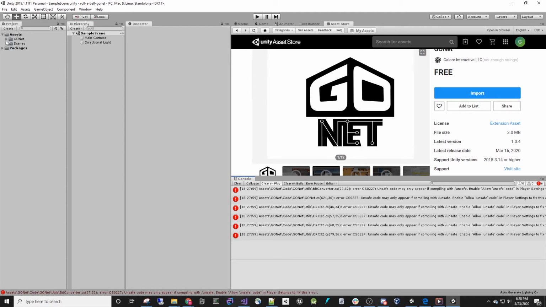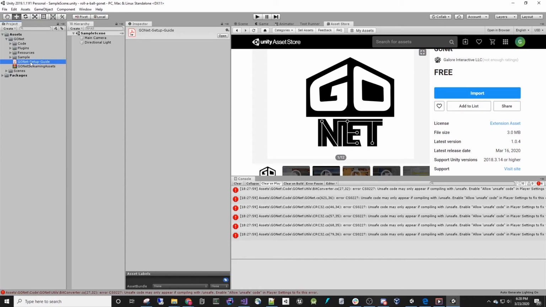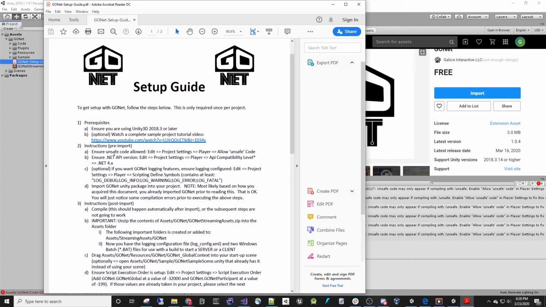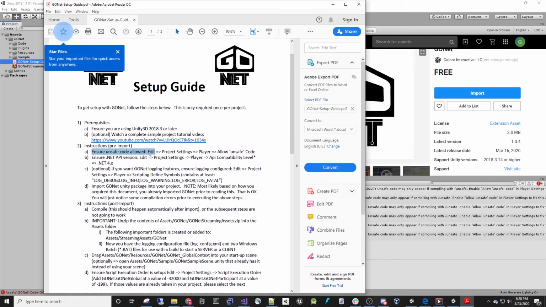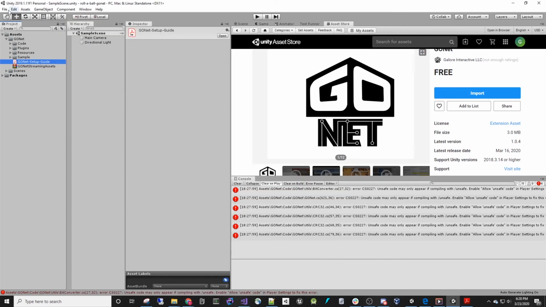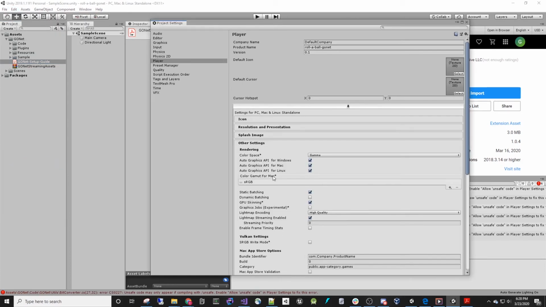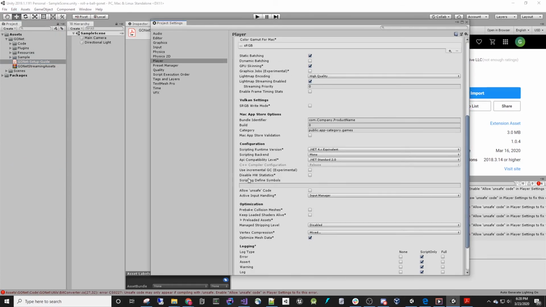And one of the things that we've provided under GONet is the GONet setup guide. So, I'm going to double click that because it has some important information in here that we're going to need to follow to get this to work correctly. So we've got to ensure that unsafe code is allowed, and we're going to do that now. Project settings, player, in other settings, we've got allow unsafe code.